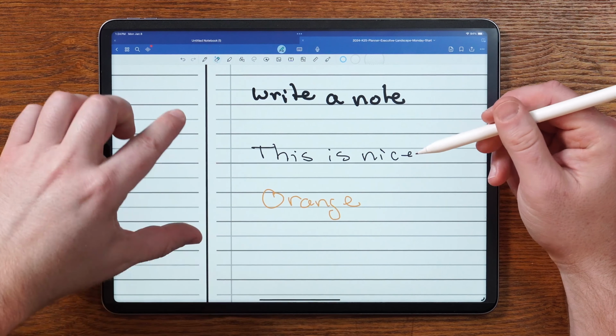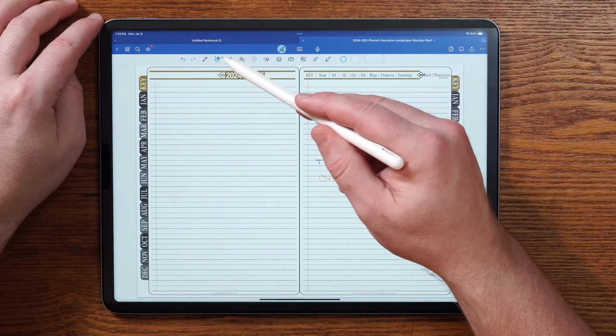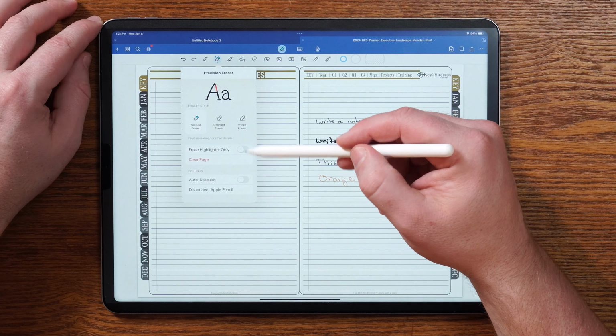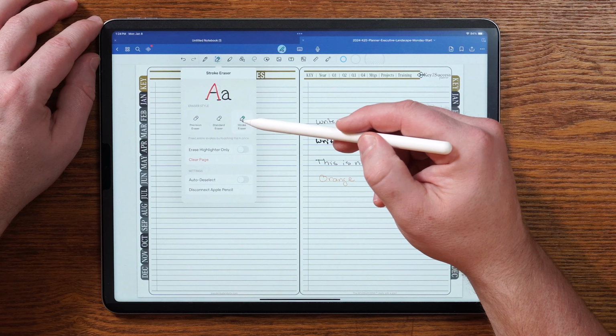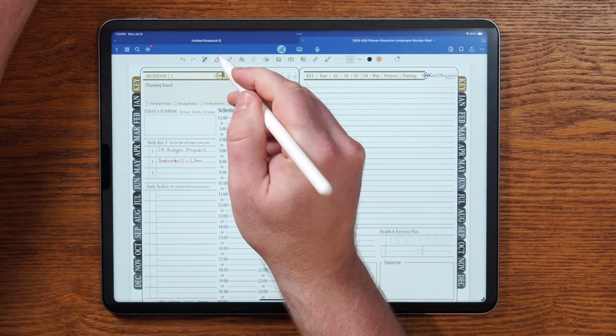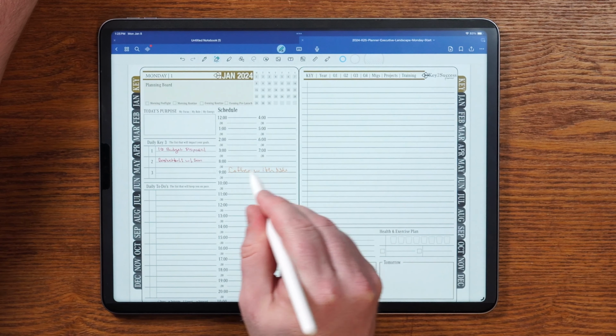There's also this tool over here where it says highlight eraser only. I can also clear a page. So I'm going to go ahead and choose the stroke eraser and choose erase highlighter only. Where this is really effective is if you're doing any digital planning and you color block your appointments to help space out what this task is or that appointment might be.